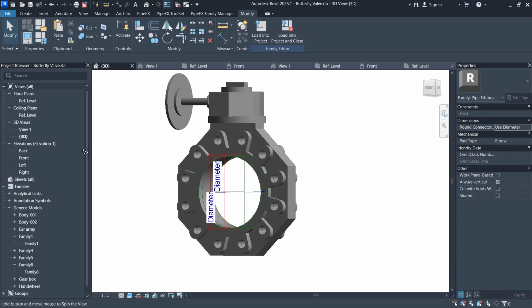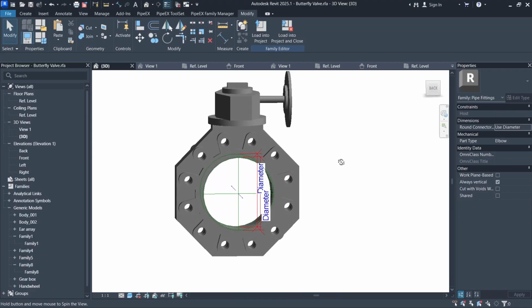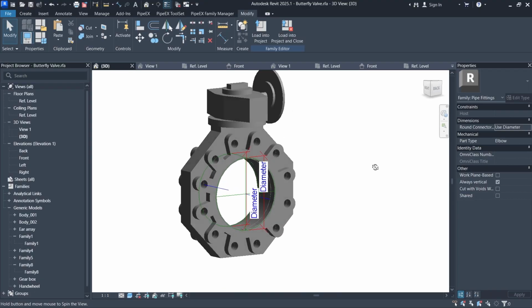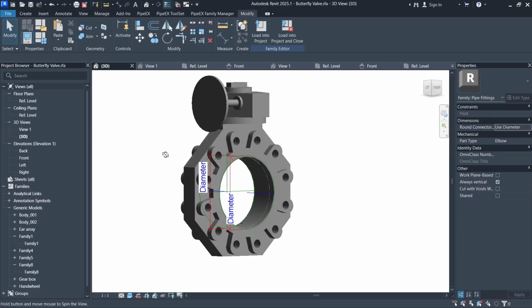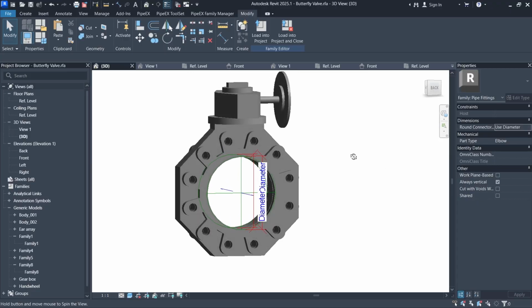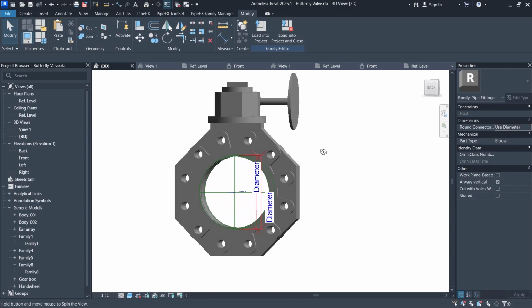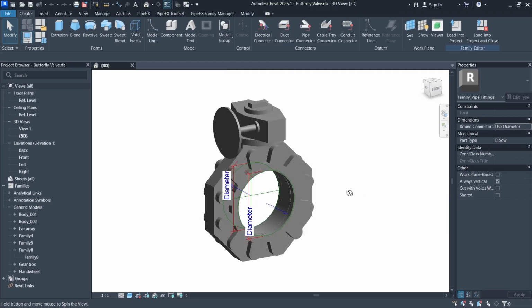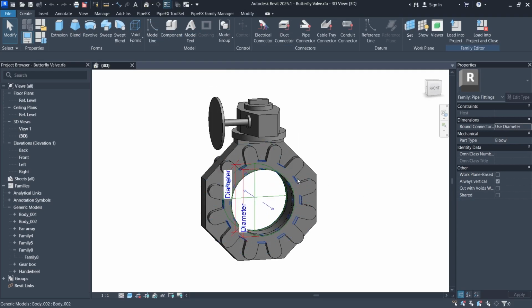Hi guys, in this video I'm going to show you how you can add a bit more details to the butterfly valve family. So this is the second bonus part of the parametric butterfly valve tutorial. Here's the model, here's where we finished last time. I will modify families a little bit.